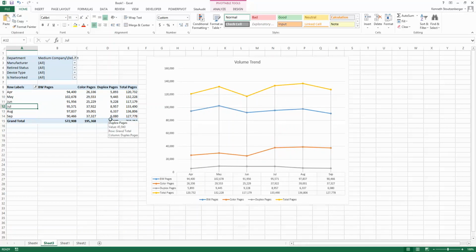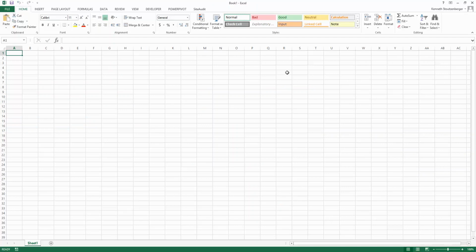Okay. So in order to do this, you're going to need to have SiteAudit and a license for the Analyzer Designer. So let's get started. Okay, so I'm using Excel 2013. You can also use Excel 2010. Everything that I'm doing in this demonstration you can also do in 2010.